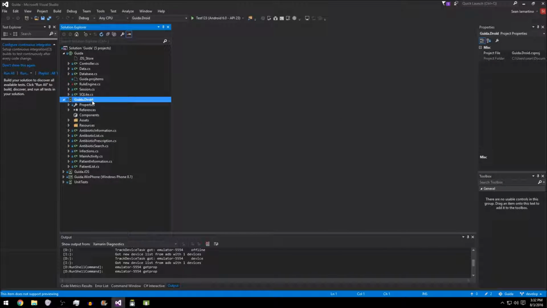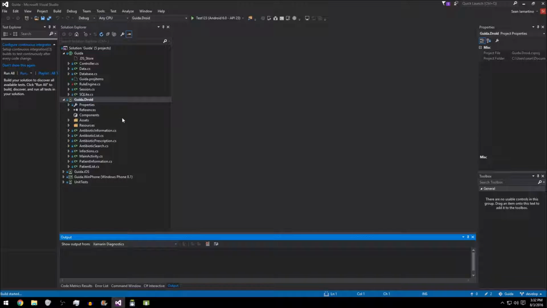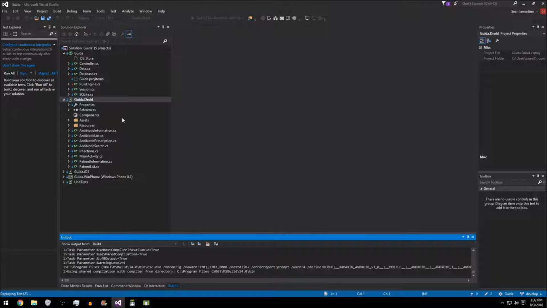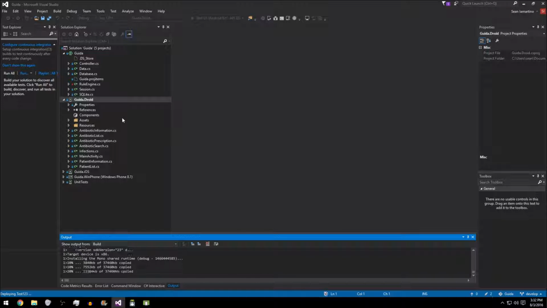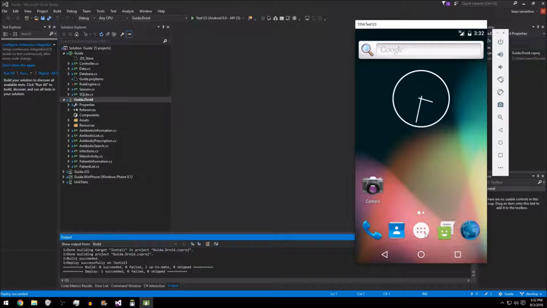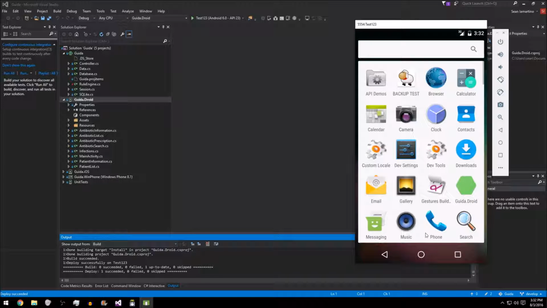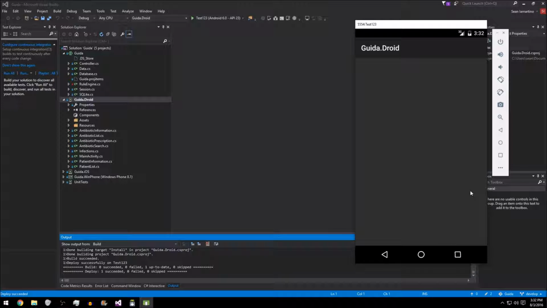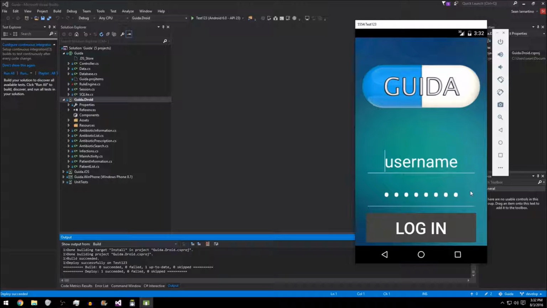We'll select the Android project, right-click on it, and hit Deploy. This will build the project and deploy it to our emulator. Now we go to our emulator, open up our apps. There we see guided.droid, and we can open it up, and there's our application.